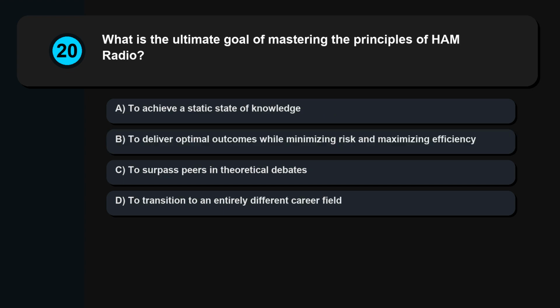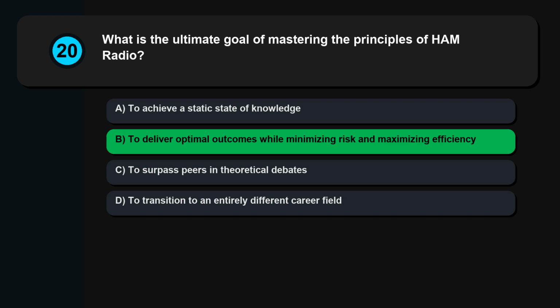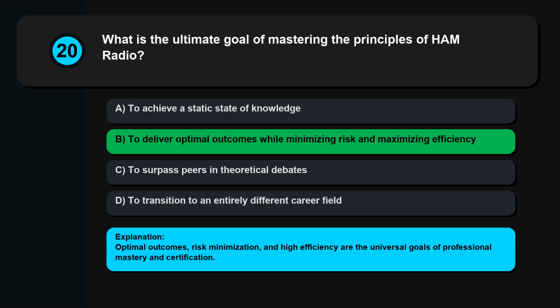Question 20. What is the ultimate goal of mastering the principles of ham radio? To achieve a static state of knowledge, to deliver optimal outcomes while minimizing risk and maximizing efficiency, to surpass peers in theoretical debates, to transition to an entirely different career field. Optimal outcomes, risk minimization, and high efficiency are the universal goals of professional mastery and certification.